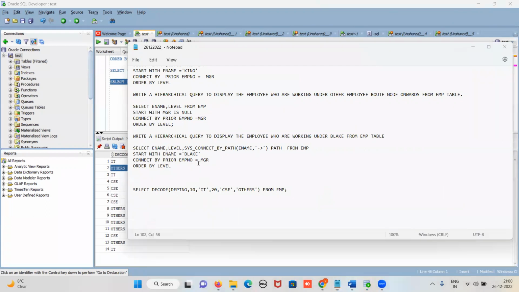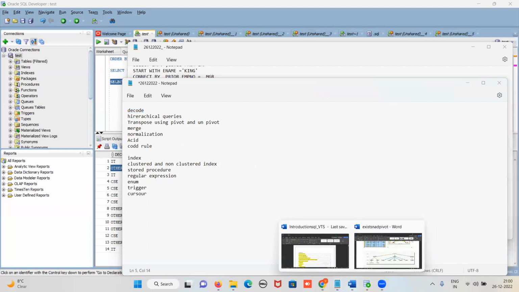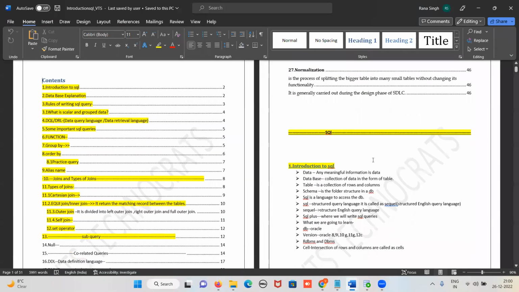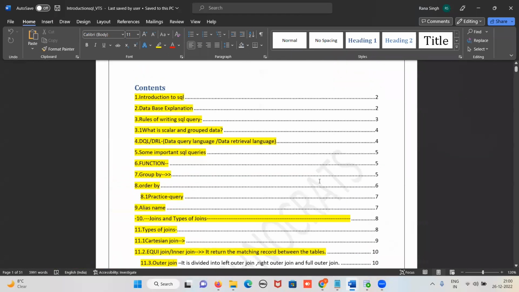That is fine, guys. Decode is over, hierarchical query is over, transpose is over, merge is over. Normalization, ACID and code root remain. So let me at least complete this normalization today. Is it fine, guys? Yes, sir. At least this normalization I want to complete. Let us go to normalization.